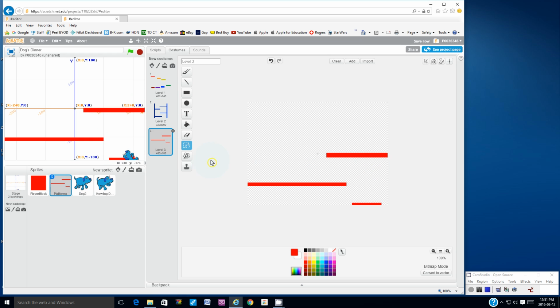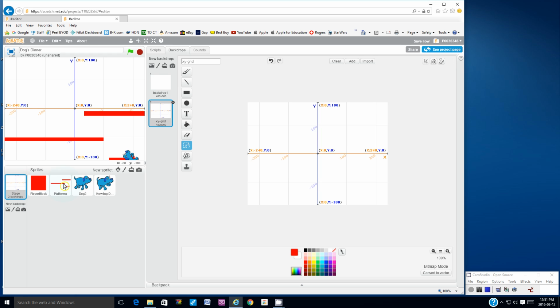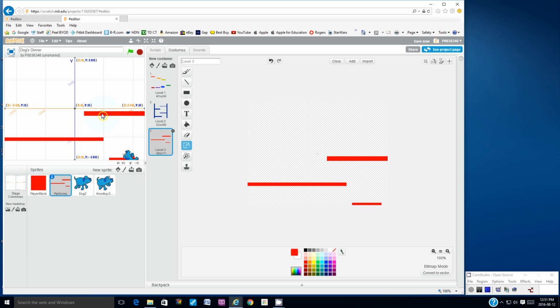It's still too high. I'm going to go back to the Select tool. Can I click on this? No. I have to make a new selection, and I'm going to drag it down even further. And I'm going to click outside of the shape. I'm going to click on Stage, and I'm going to click on the Platforms. Okay, so this is where I want it. I want this ledge to be below the x-axis.